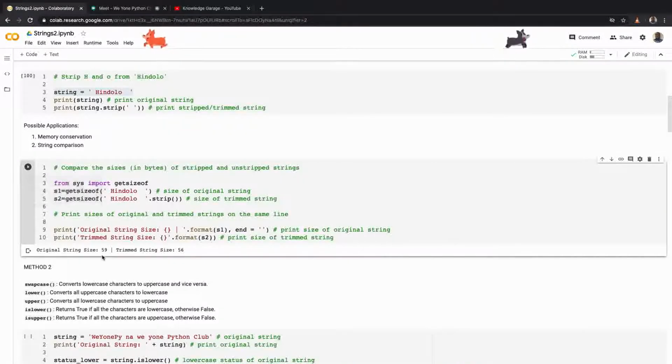Okay, so now let's run this and see the difference in memory requirements. You can see that the original string, which is hindolo with spaces, is 59 bytes in terms of memory, and the trimmed version is 56. So that's just one very good application here.